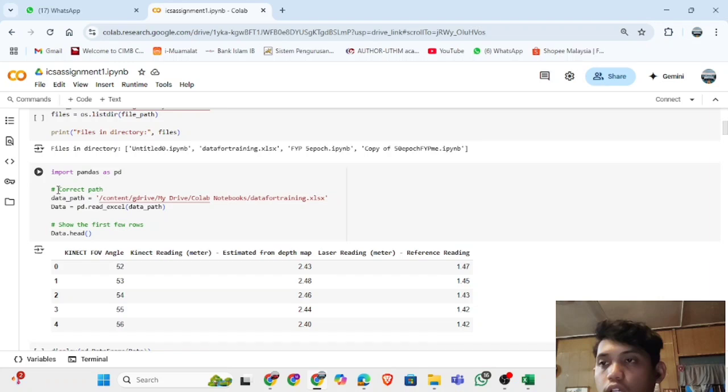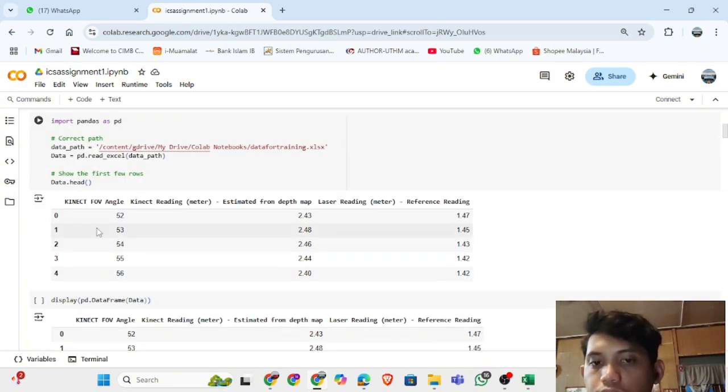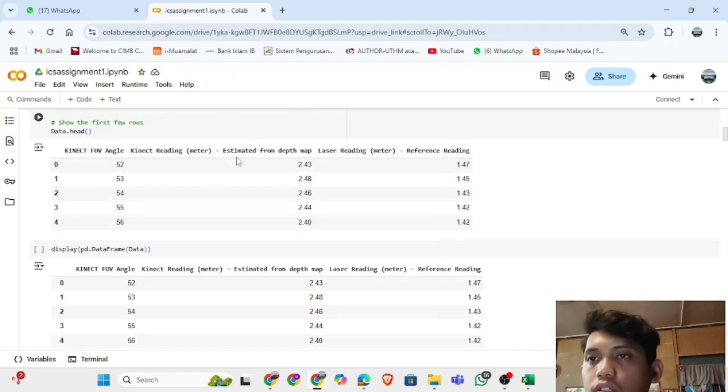In this row, we are loading an Excel file from Google Drive using pandas. First we import the pandas library, which is powerful for handling data, and then we set the path to the Excel file stored in our Drive. This is our file address, and then we use data.head to show us the first few rows of the data so we can get a quick look at the content. And this is our first rows of the data.